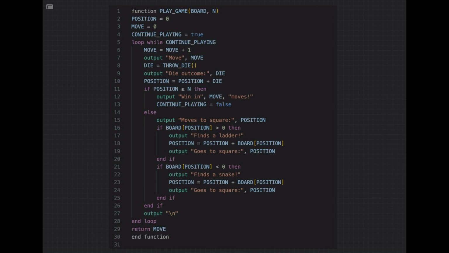This piece of pseudocode is designed to simulate the snakes and ladders game through the function playGame, which takes a game board model and a winning square number n. It initializes the player's position at 0, which is outside the board, and sets up a loop that continues while the game is ongoing. In each turn, the algorithm rolls a die, updates the position, and checks if it has reached or passed the winning square. If so, a win message is displayed and the game ends.